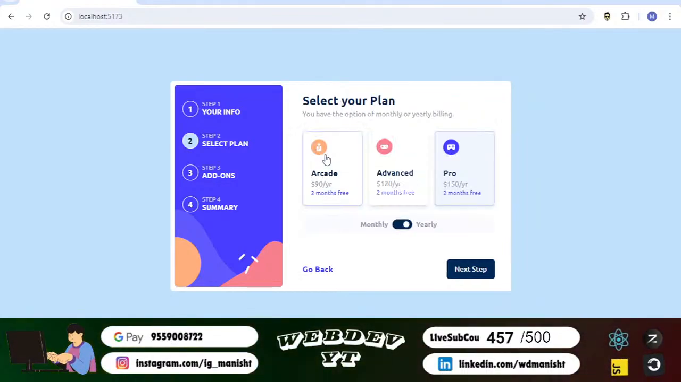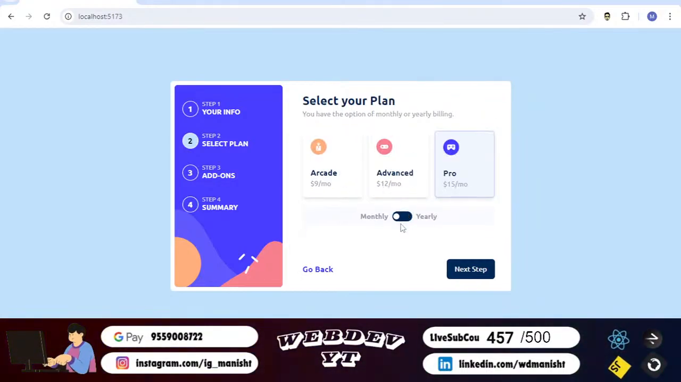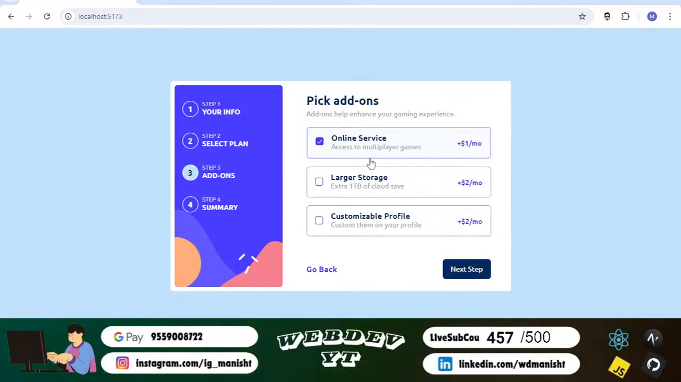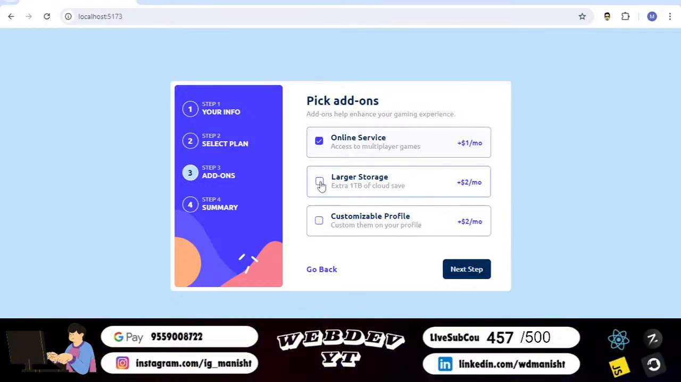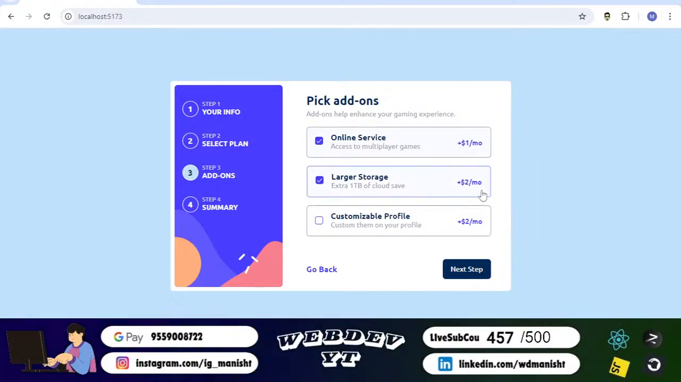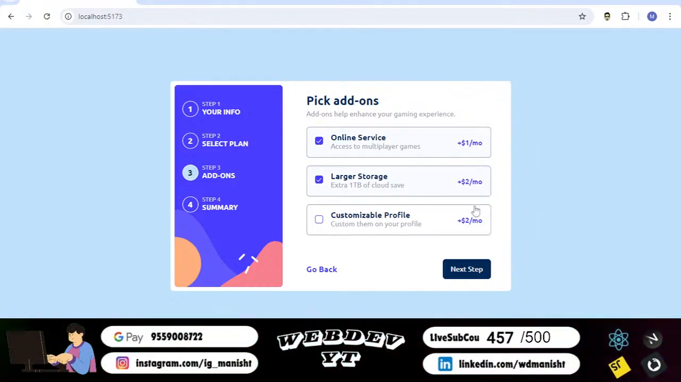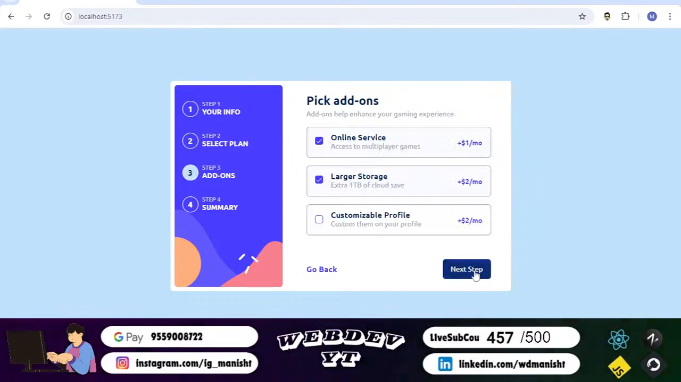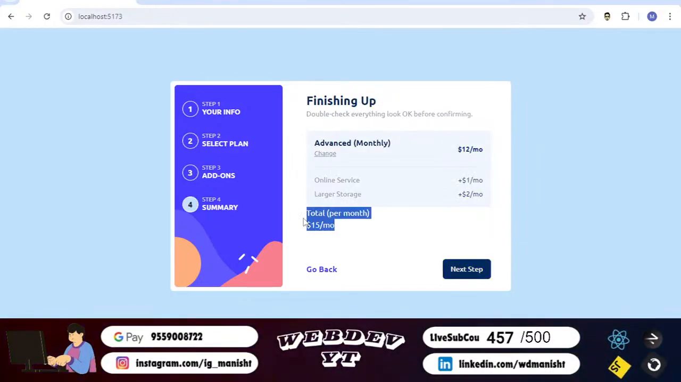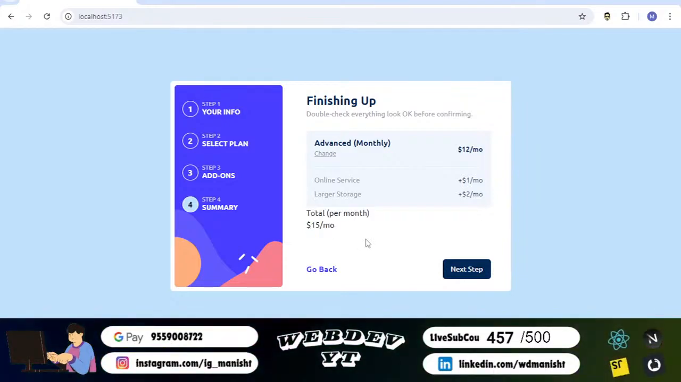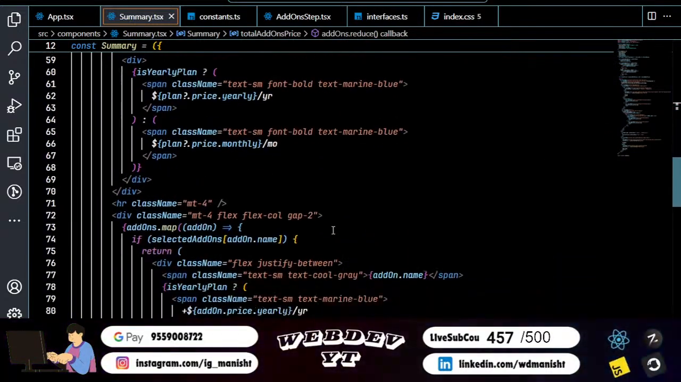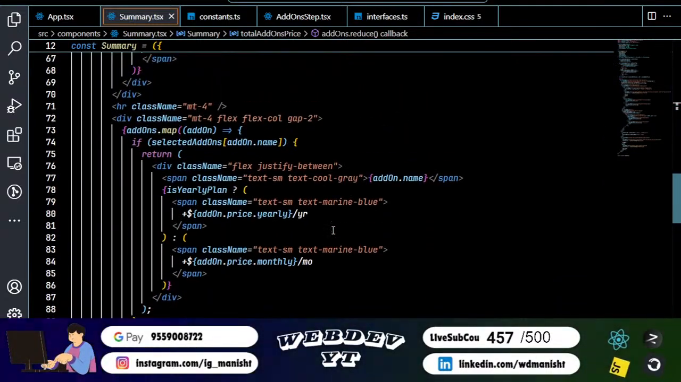Now if I change it to a monthly basis, let's select monthly, and if I select advance, here also we need to select add-ons. So now I select one plus $2. It just calculated $12 plus one, 13, plus two, $15. So the total price is $15 per month. Now let's design that part.